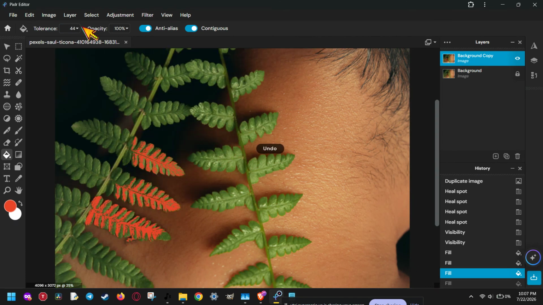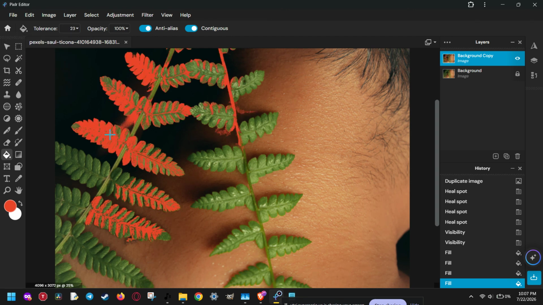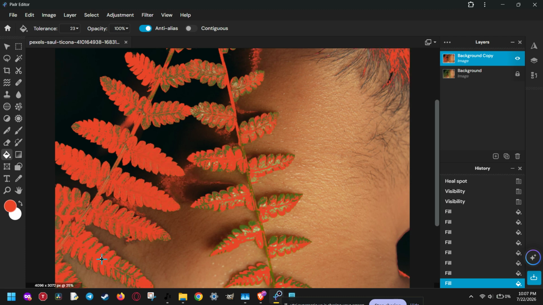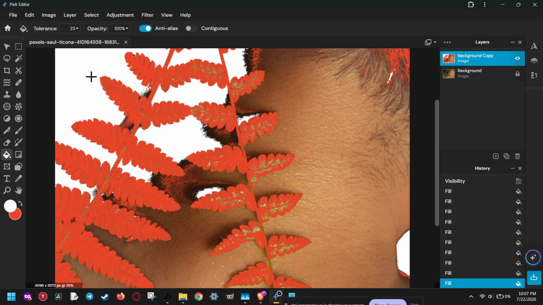Next is contiguous. This setting decides whether the fill tool only fills connected areas or all matching colors across the layer. When contiguous is turned on, the tool fills only the pixels that are touching the spot you clicked. That means it stays within one connected region. This is useful when your design has separate areas with the same color, but you only want to affect one of them. When contiguous is turned off, the fill tool will fill that exact color across the entire layer at once. That can save a lot of time if you want to replace every instance of one color, but you should be careful because it can change more than you expect. If you're editing a detailed image, make sure to double check this option before applying the fill.